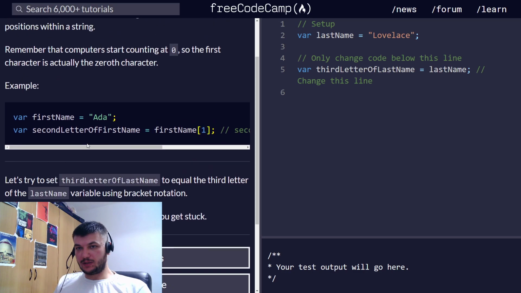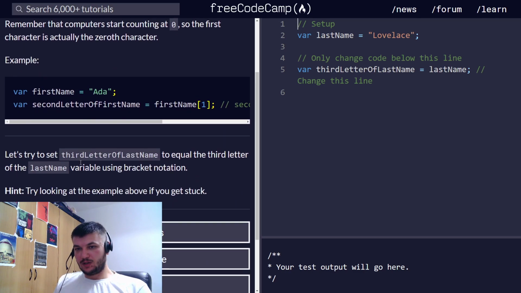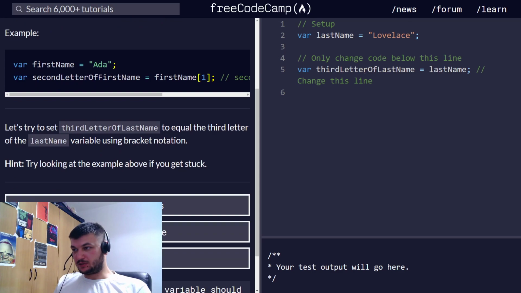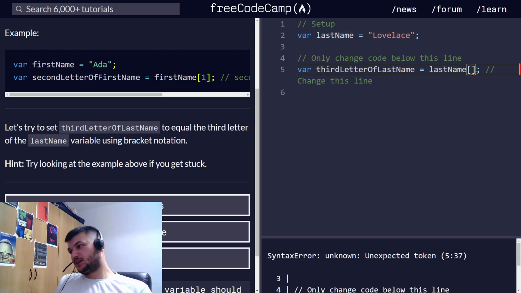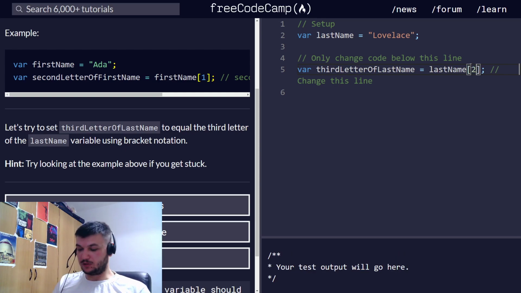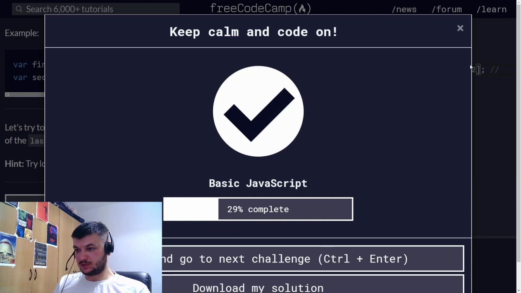Now, in this exercise, we need to set this variable thirdLetterOfLastName to equal the third letter of the lastName variable using bracket notation. We have lastName here, which is Lovelace again, and we need to get the third letter. So we need to get V. We're going to use bracket notation, and since the counting starts from 0, to get the third character we need to put the index 2. Let's run this. Great.